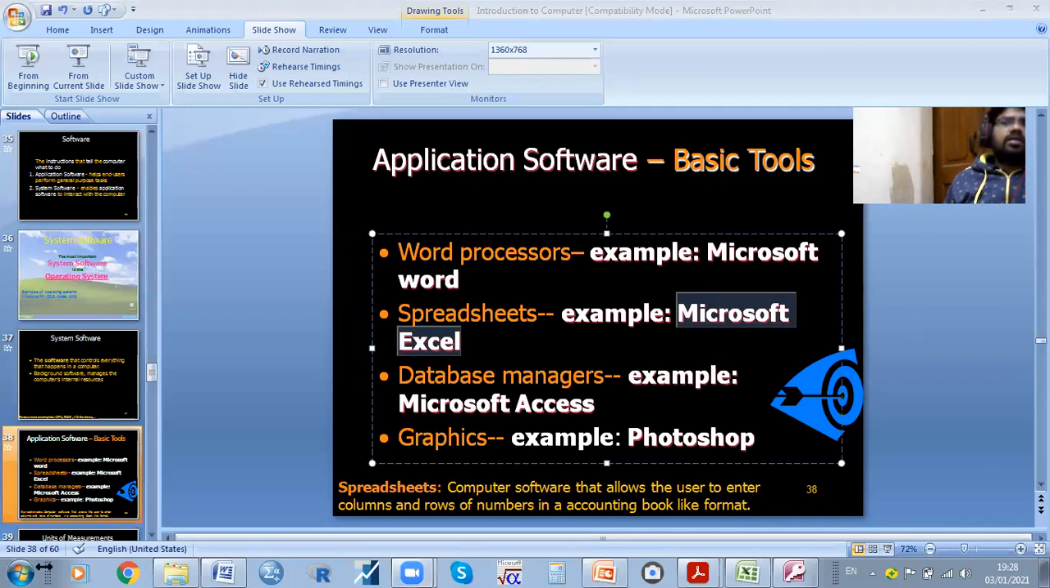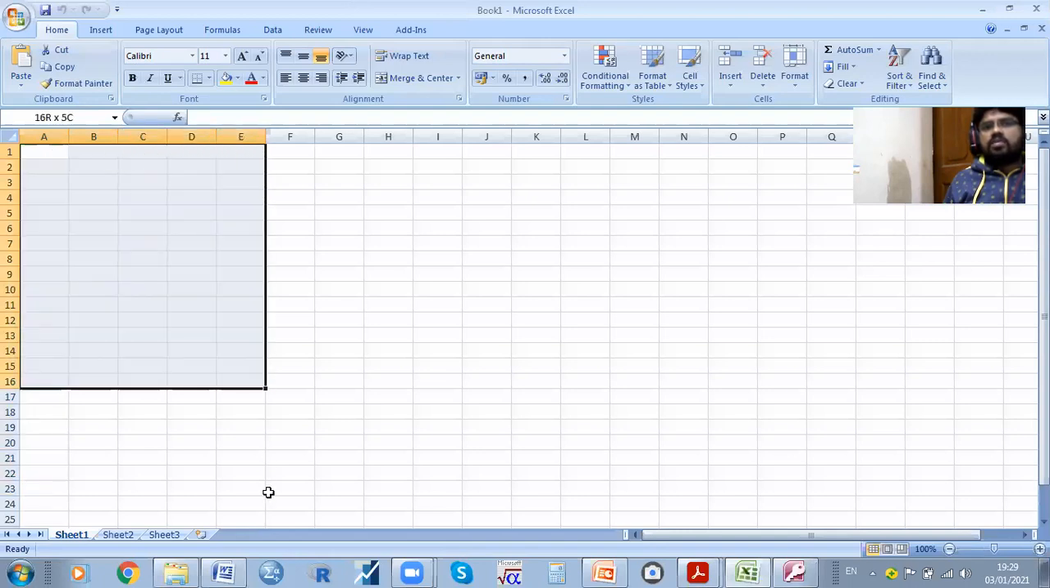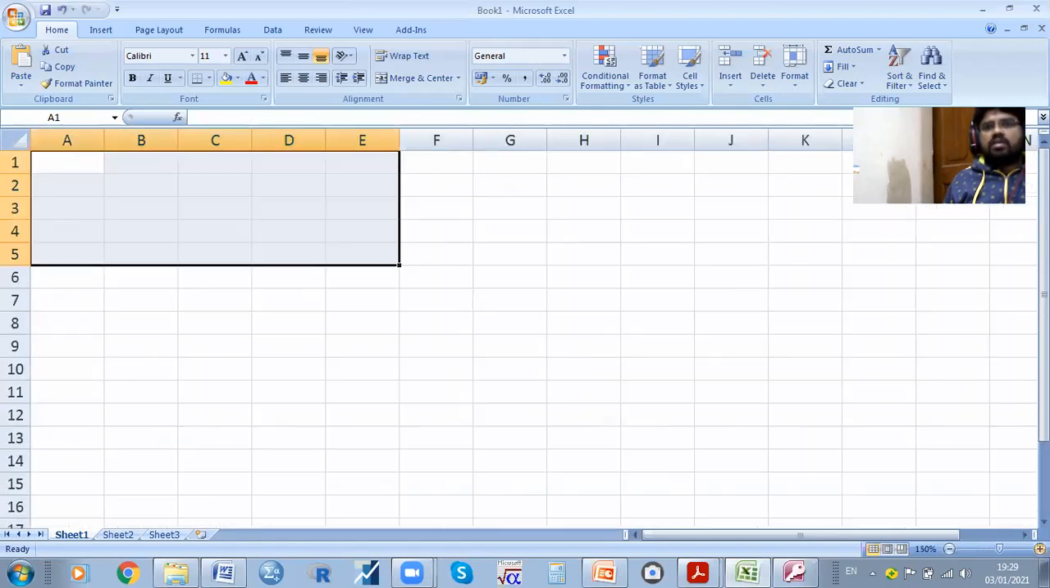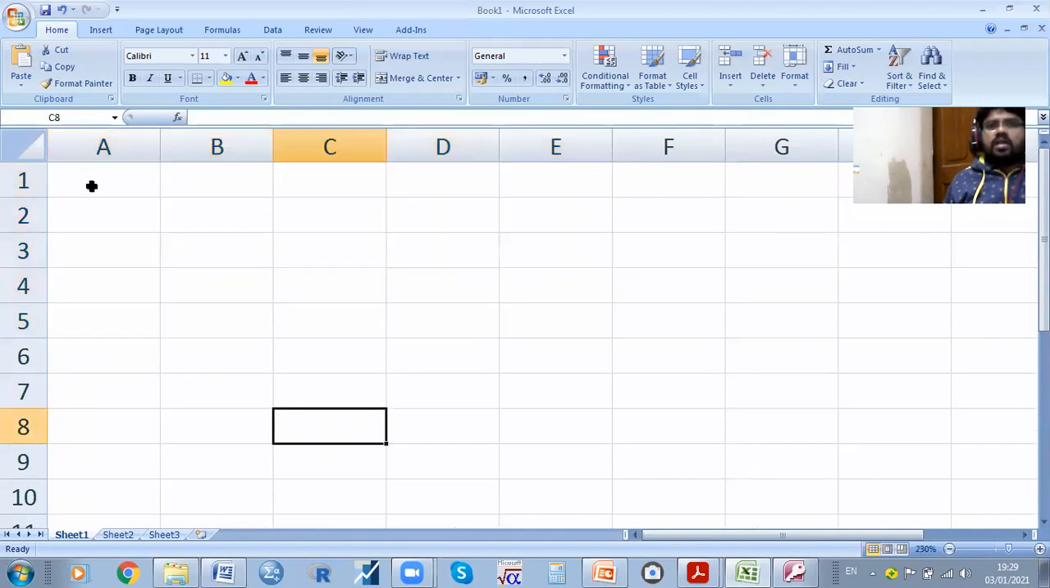So like this we can open it. As you know, Microsoft Excel is a spreadsheet, a computer software that allows the user to enter columns and rows of numbers in an accounting book-like format. A spreadsheet is nothing but numbers. How many rows are there, how many columns, it will automatically be visible here. For example, here A1 is there. If I click here, there is only A1. See here, what is visible?